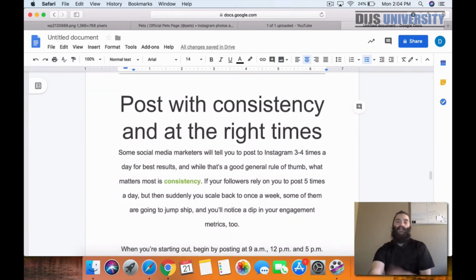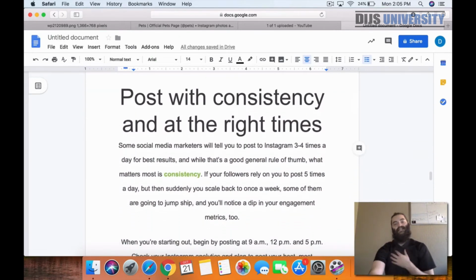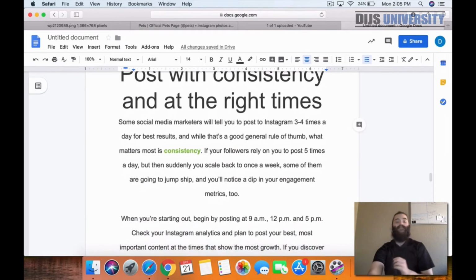And you also want to make sure that you post with consistency and that you're posting at the right times. So if you have those insights that you get set up with a business page and you do the audience research, you'll know what times of the day you should be posting for your account. So let's say, for example, if your most active followers are usually at like 9 a.m. and 6 p.m., those two times of the day you're going to want to be taking advantage of a post.